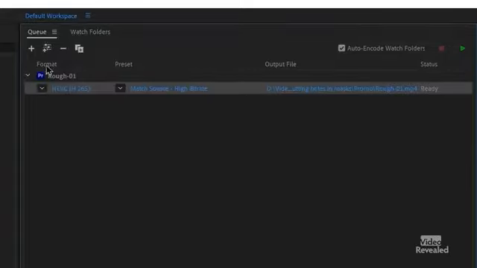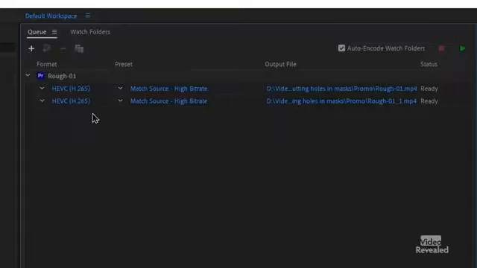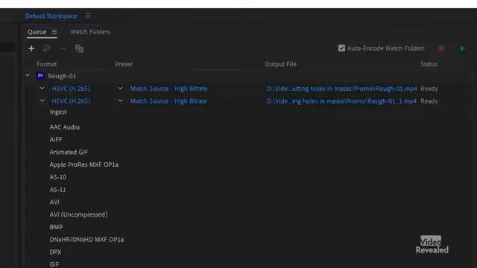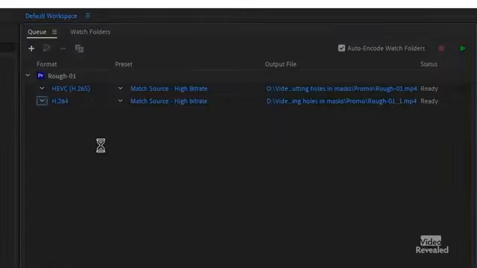You can also click on it, and then in these buttons up at the top, you can add another source. You can add another output. You can remove this. You can duplicate this. Click on this so I could duplicate. The first one's going to be H.264. The second one's going to be H.265. Hit the button and off it goes.